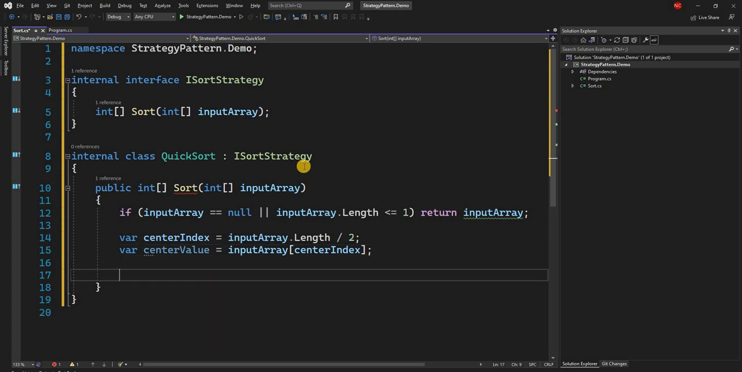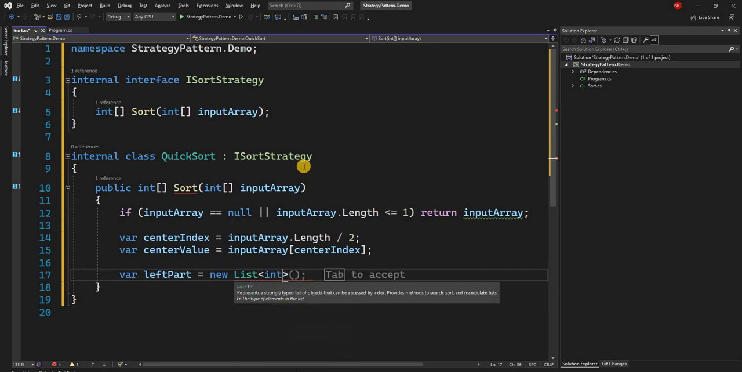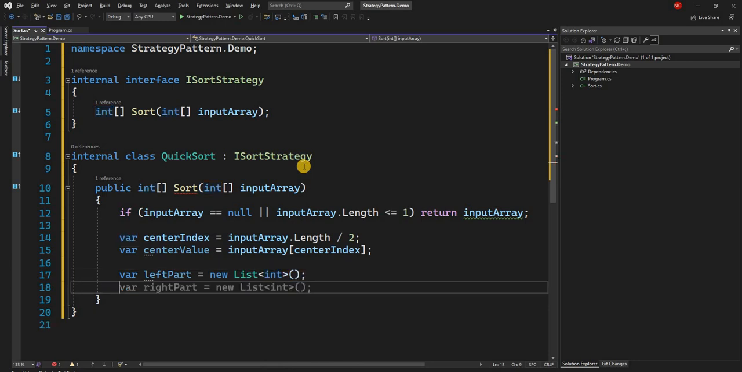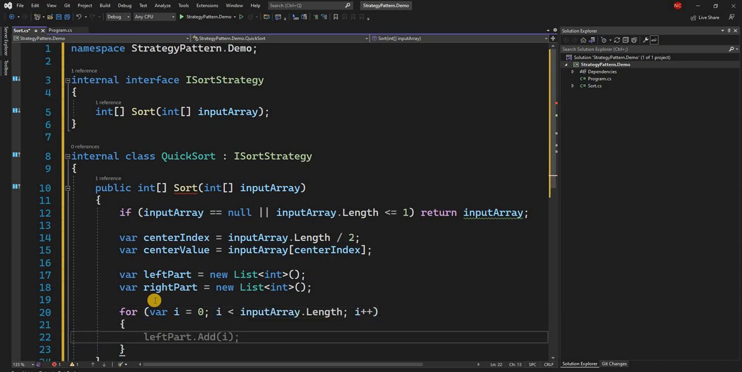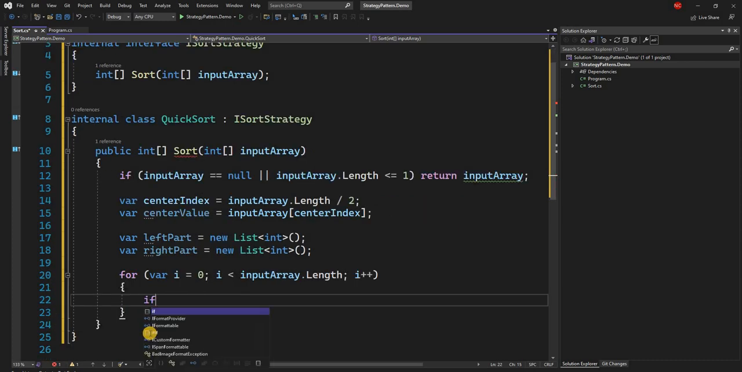Then we can create a couple of lists. So we can say var leftPart equal to new List of integer. Similarly we can have rightPart, which is a list of integer. Then we'll create a for loop, and in the for loop we're going to loop through the entire array, and if i is equal to the center index, then we just want to continue.